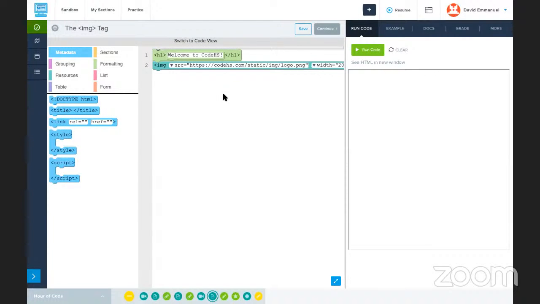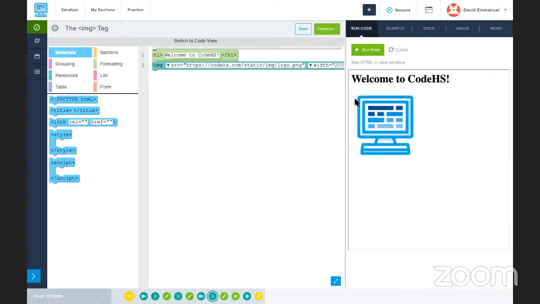Okay, so now we have the heading like before, welcome to CodeHS, and we have the image tag. So in the video, it said that the image tag doesn't need an ending tag. So it has the source inside of it, and it has the URL for the image, and the width of the image is 200. So it's going to be the CodeHS symbol, and let's see what it will look like. So welcome to CodeHS, and this is the CodeHS symbol with the width of 200, and I can't really see the other part, but yeah.